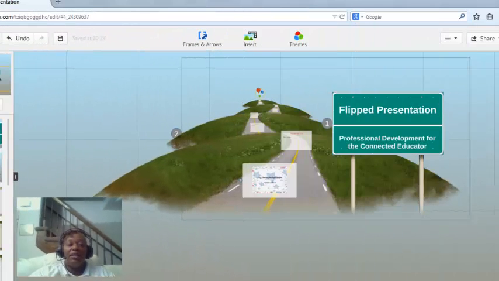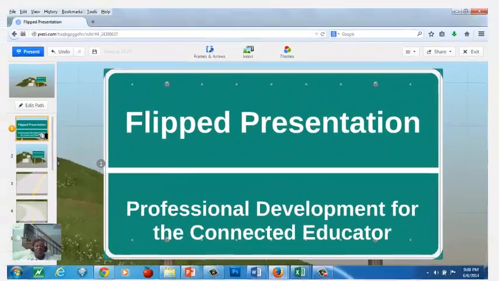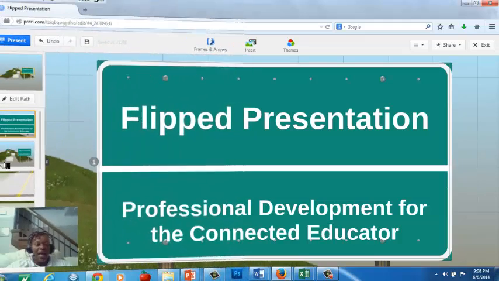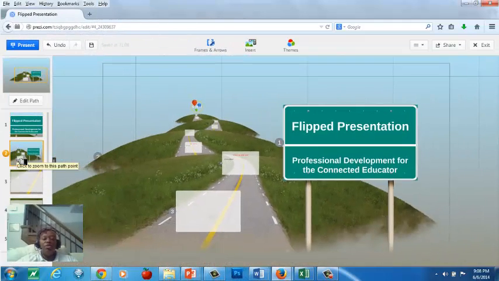So they have already created their project in PowerPoint. Then all they're going to do is select a template and import it into Prezi. Slide 1 is just the presentation. This is where they would put their title: flipping presentation, professional development for connecting educators. Now this can be used for students, teachers, administrators, faculty. This is a wonderful Web 2.0 software to use, which is called Prezi. This is the road to the project, which is the flipped presentation.